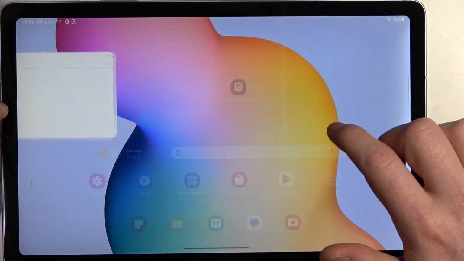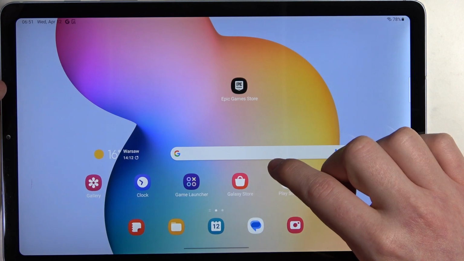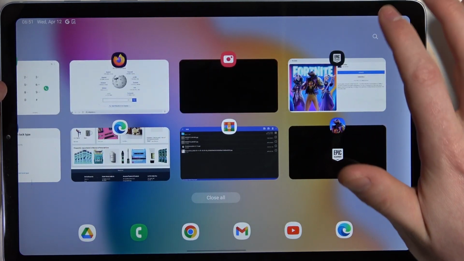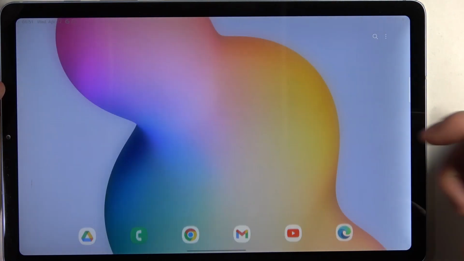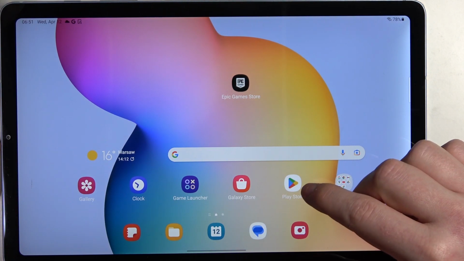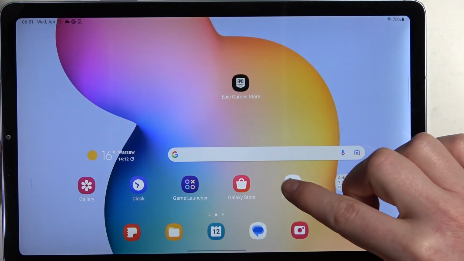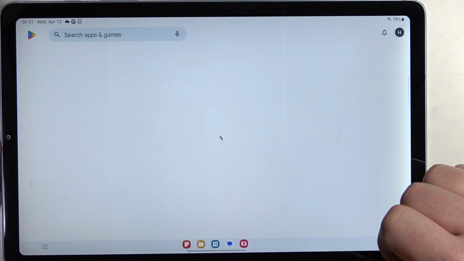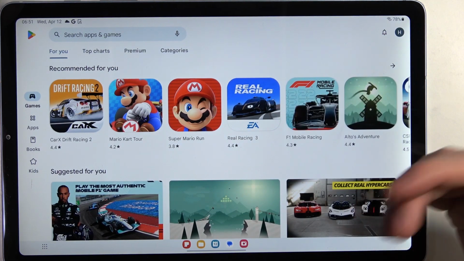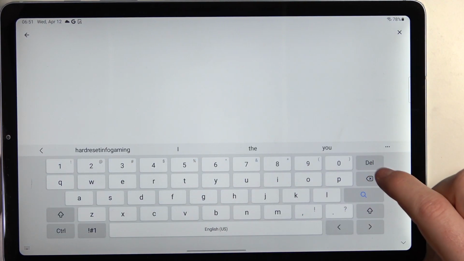Hello, in this video I want to show you how to fix the problem when you want to install some games in Google Play Store, but you can't seem to find them on Samsung Galaxy Tab S6 Lite. To do this, first let's open a Google Play Store. Right here we should be able to find the games, but you will see that there's a problem.